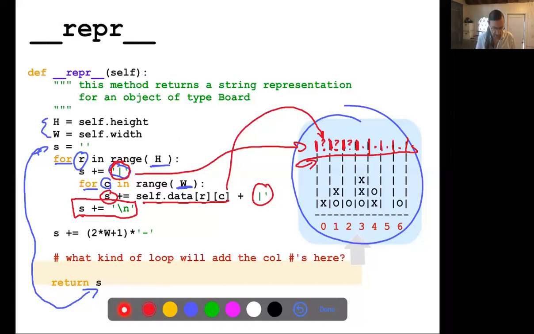Right? And you can see that those data elements are either blanks, or they're x's, or they're o's. And this function needs to work on any board, not just the initial board that you started with, which was all blanks, but on any board at any state of the game. So those data elements may have x's or o's, or they may have nothing in them.